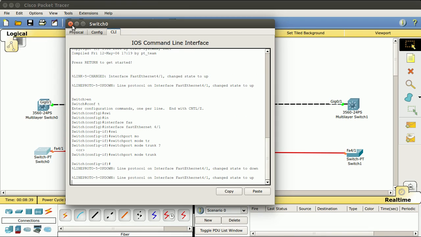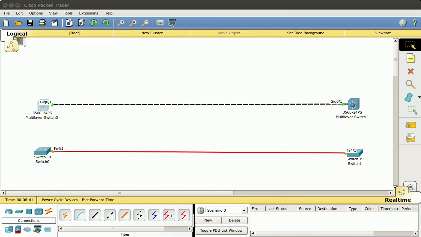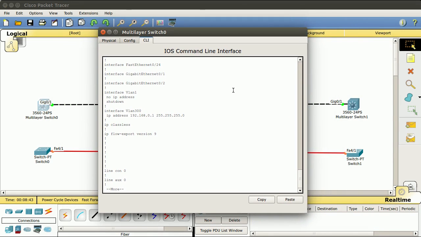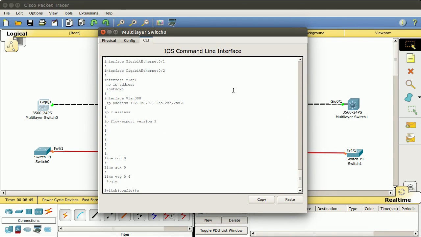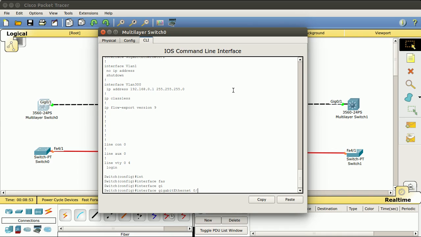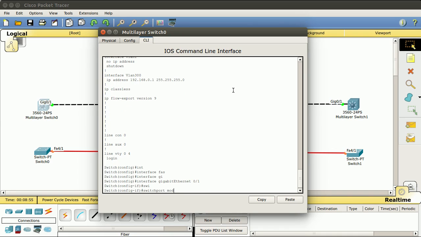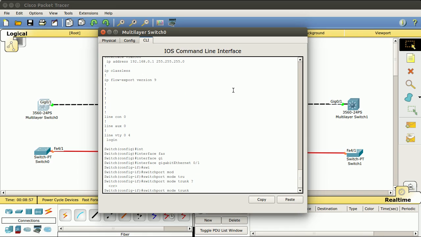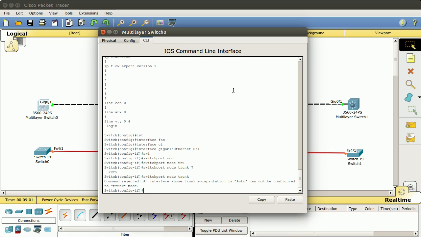Now, if we come over here to this 3560, okay, here we go, interface fast. Let me check. It's on gig 0/1. We go switchport mode trunk. Okay, same thing. We hit enter and we get an error here because it tells us our interface whose trunk encapsulation is auto cannot be configured to trunk mode.